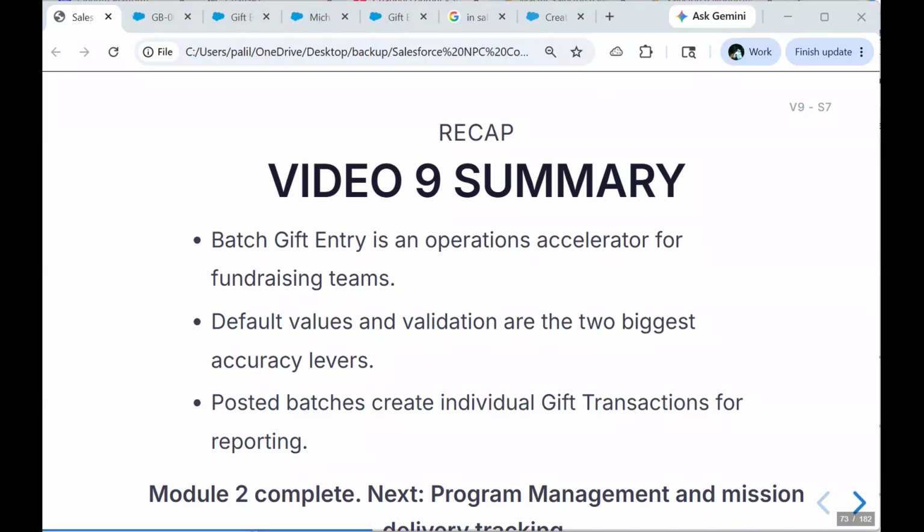One important caution, posting a batch is permanent. You can't undo it. If you discover an error after posting, you will need to edit the individual gift transaction record. So the review step, checking your total and resolving errors before posting, is important.